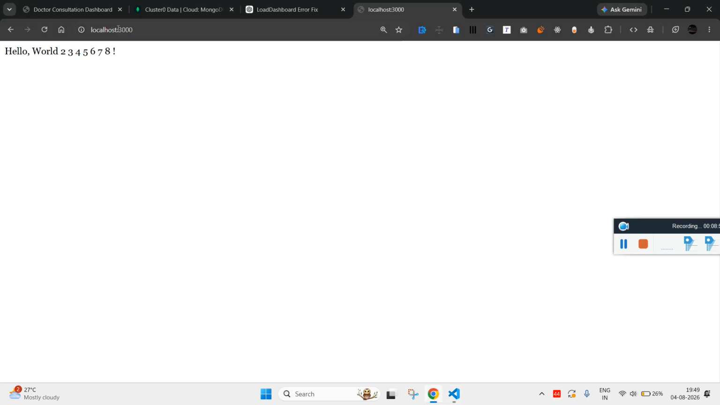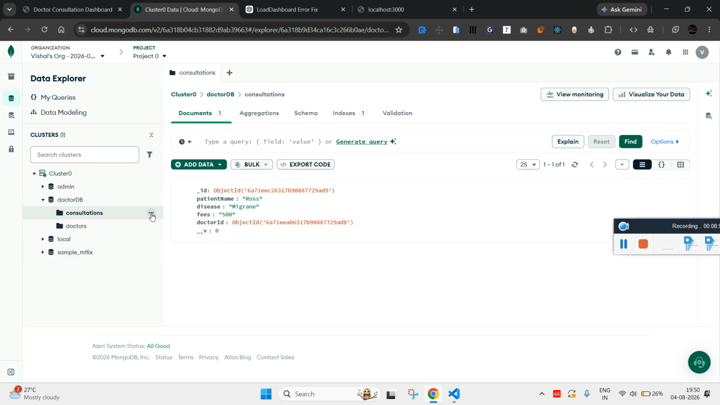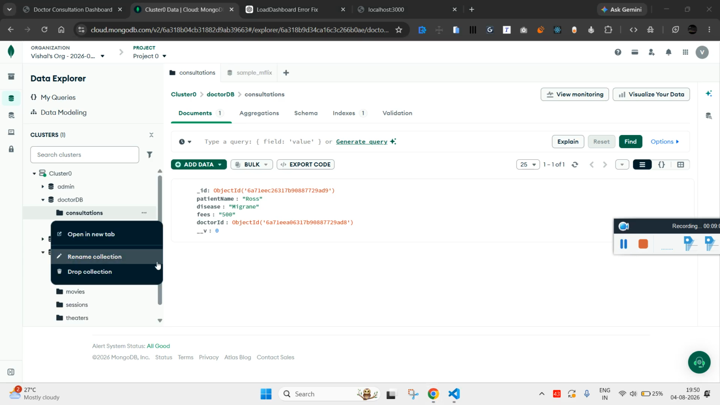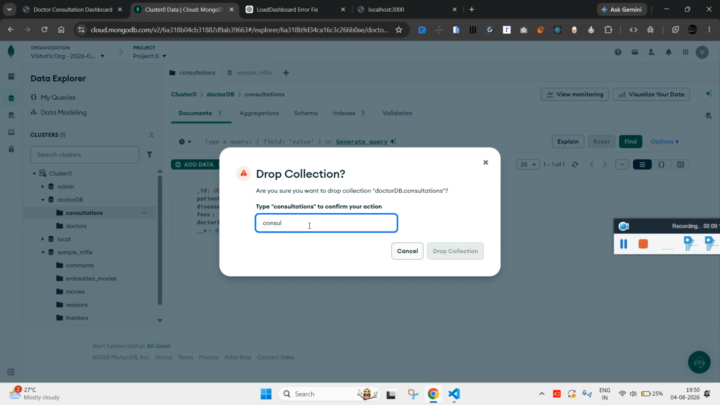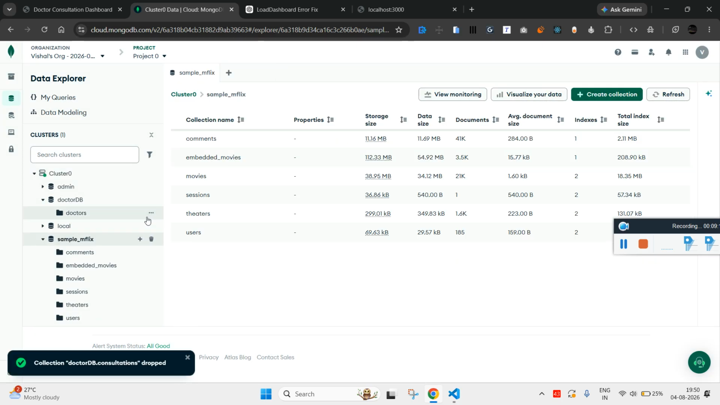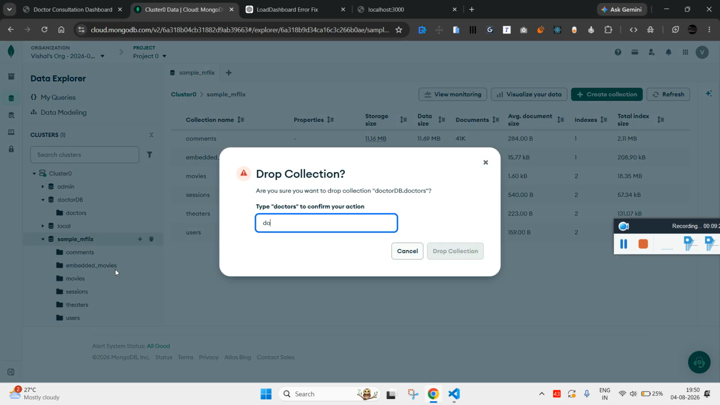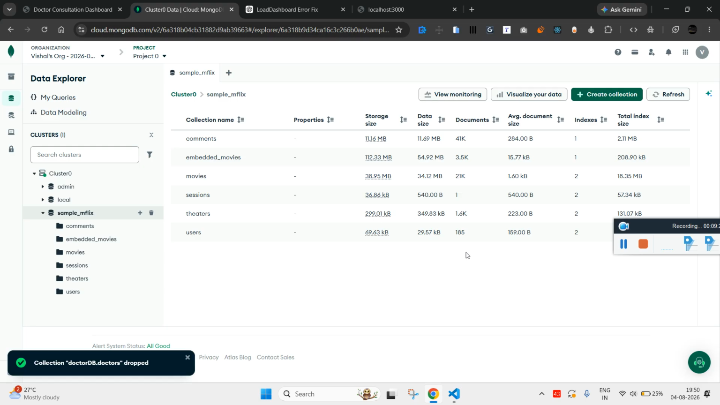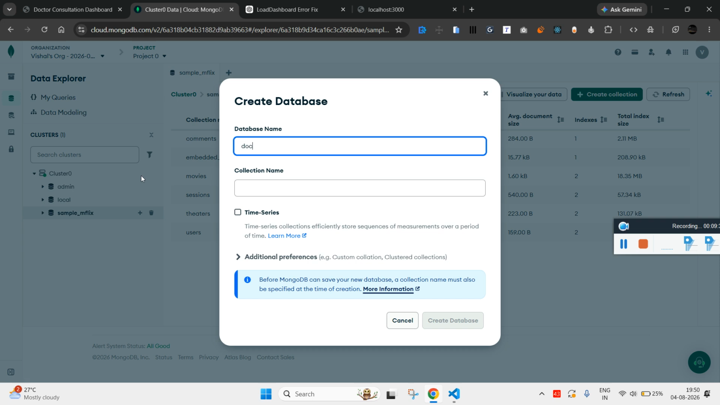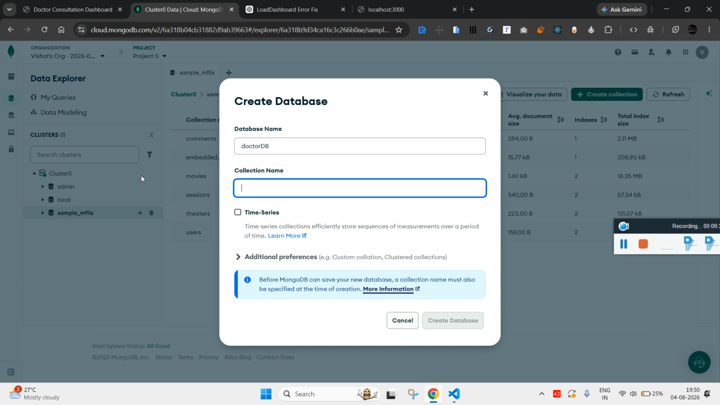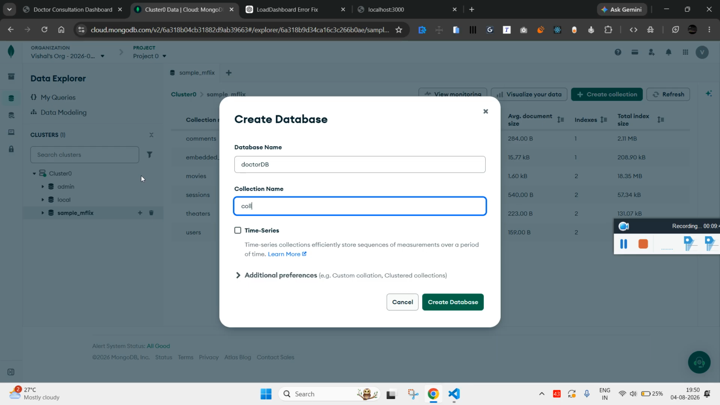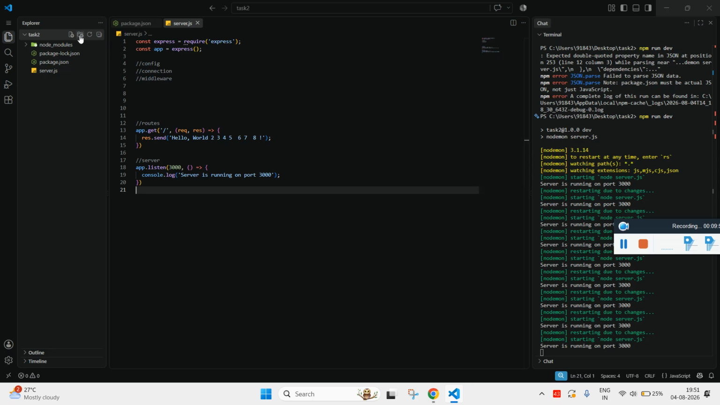Let's connect with the database. So let's make sure your MongoDB is active, and I'm going to use the Doctor DB. Let me just drop these two tables. Click on drop collection, type consultations, click on drop consultation, and then it is asking me to type doctors for the confirmation, and that's done. We think we have dropped the whole database. That's fine. If you want, we can create one more and we will call it Doctor DB, and there should be a minimum of one collection, so I'll give the name as consultation. Cool. Now that's enough.